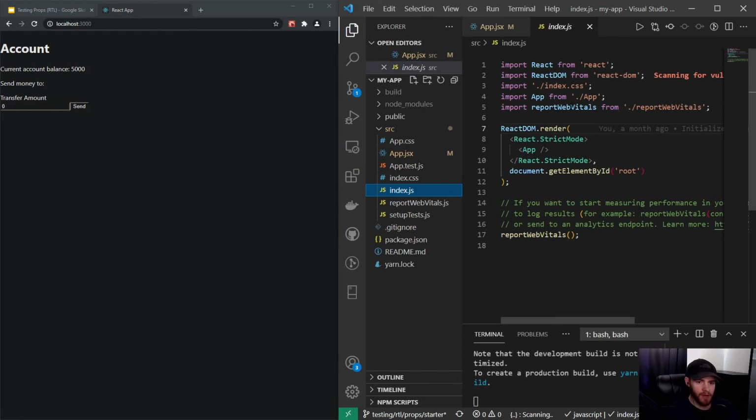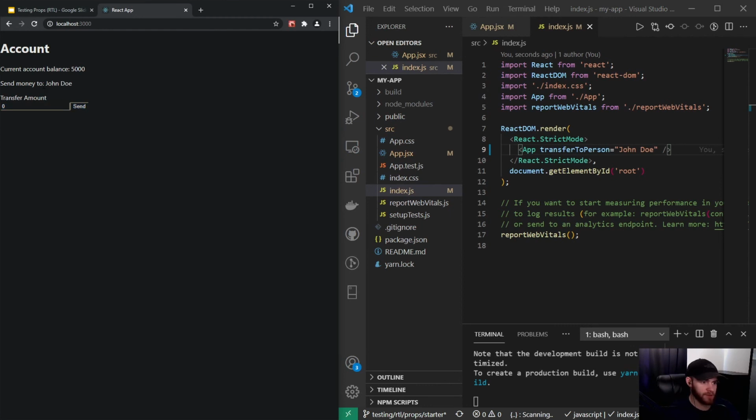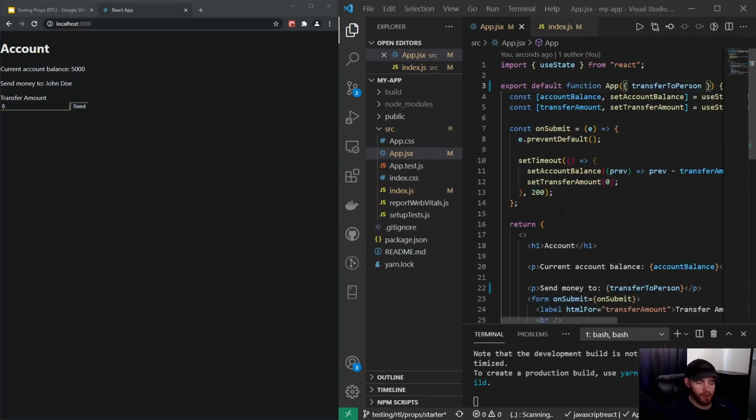And this component is rendered by our index.js file. So here I have to say transferToPerson, and let's call this John Doe as well. Now when I save it, John Doe should appear again. If I refresh it, there we go, John Doe. So let's write a test for that to check if that's actually working.